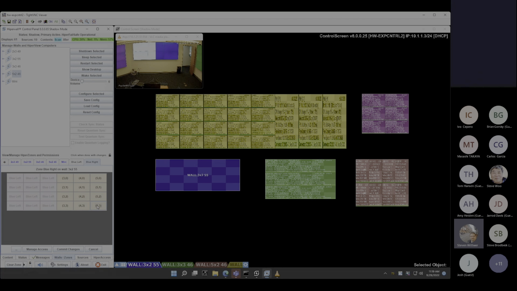Now, what you're going to notice, for those of you paying attention, is that this is a 3x2 wall, and I am not creating these zones based on monitor boundaries. You can have multiple zones in a single display. So keep that in mind as well.